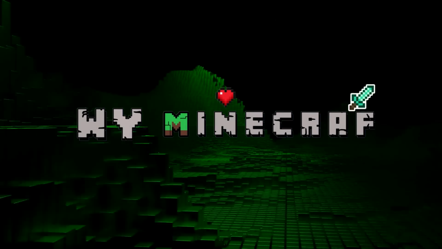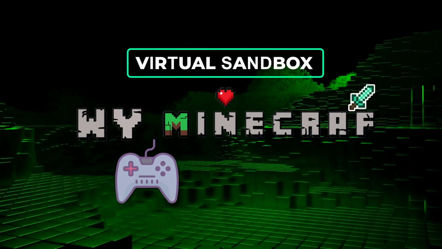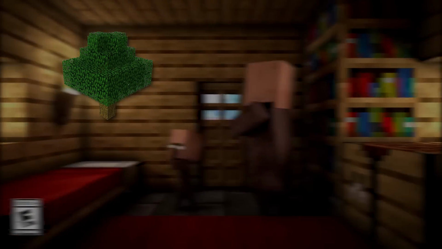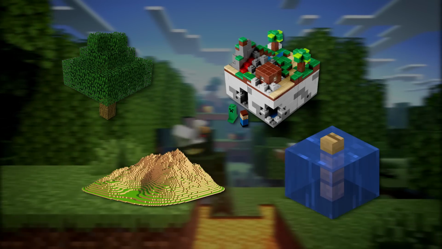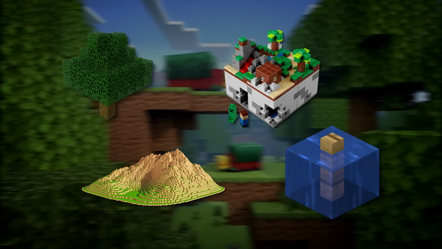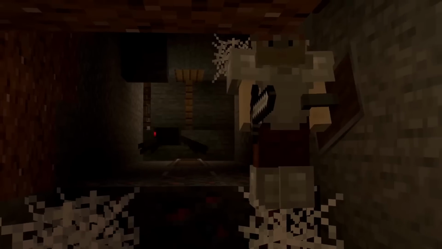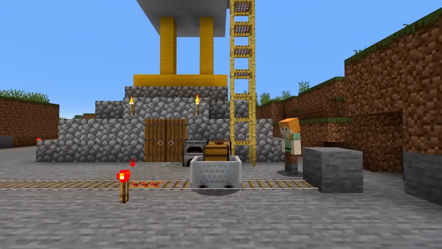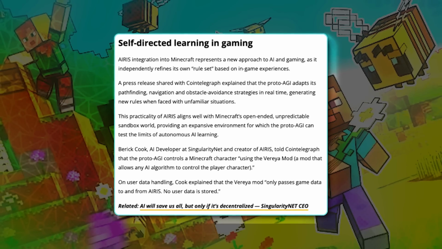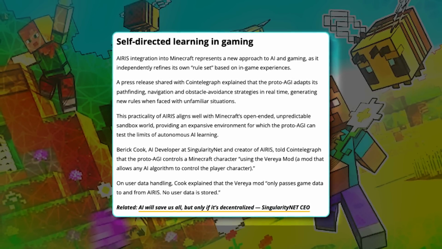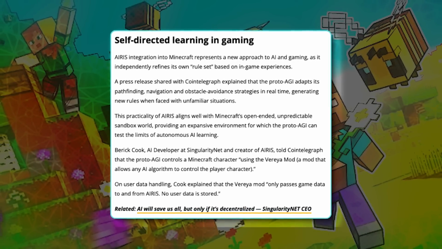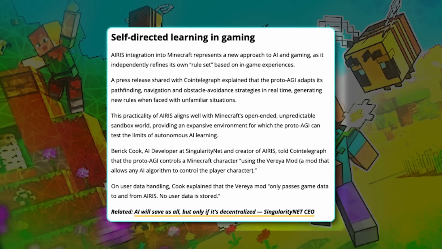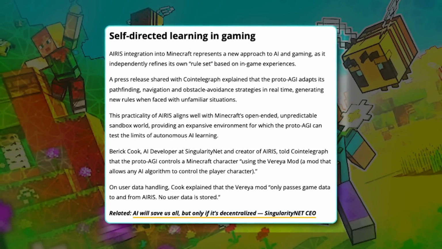Well, Minecraft isn't just a game, it's a virtual sandbox with endless possibilities. The game's 3D environment has forests, caves, mountains, water bodies, you name it. It's complex, unpredictable, and a perfect testing ground for an AI like AIRIS that needs to adapt and make decisions on the fly. Minecraft provides a real-time setting where AIRIS faces challenges that constantly change, forcing it to adapt and create new strategies for navigating through obstacles, avoiding cliffs, and even figuring out efficient paths.